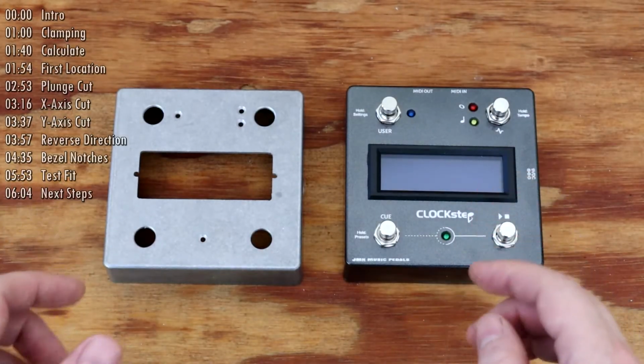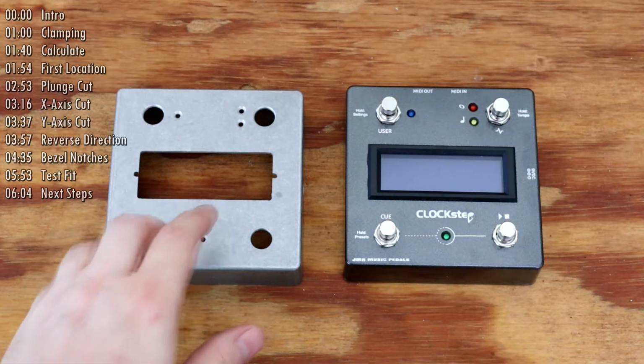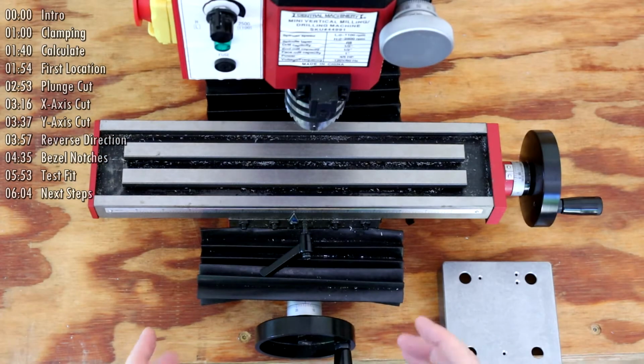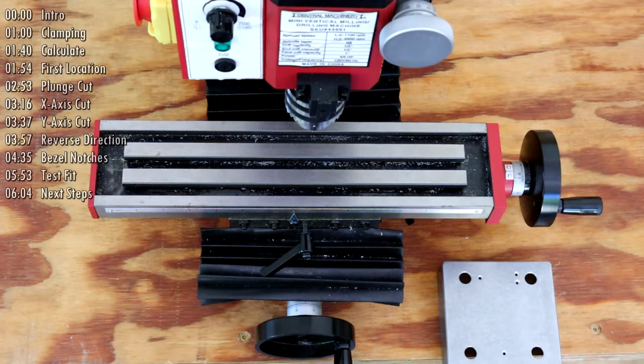Hi, in the second video of this series, I'm going to use a vertical mill to cut out a rectangle for the LCD screen and bezel. If you're not already familiar with what a vertical mill is, it's used for a lot of different X, Y, and Z axis cutting operations.